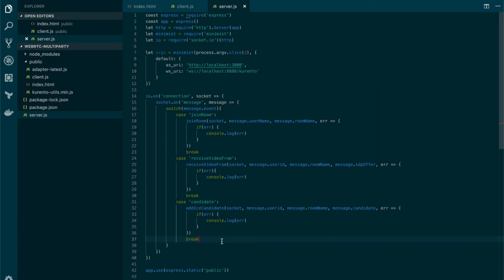Okay, so now we have our signaling mechanism set. In the next videos, we will get deep into each one of these functions. So when you're ready, move to the next lesson.